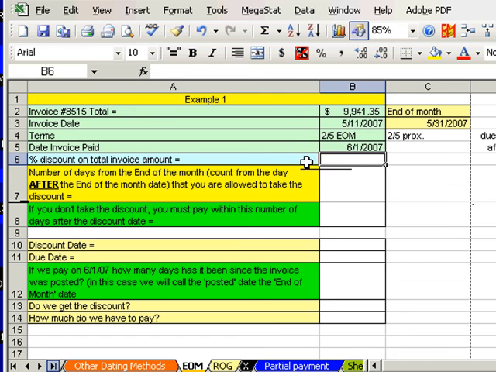Now, let's go ahead and fill out our details here. The percentage discount on total invoice amount is that 2 right there. So I'm going to put 2, and it's pre-formatted. So I'm going to hit Enter. Number of days from the end of the month. Number of days since the end of the month count from the day after the end of the month. So the number of days is that 5.